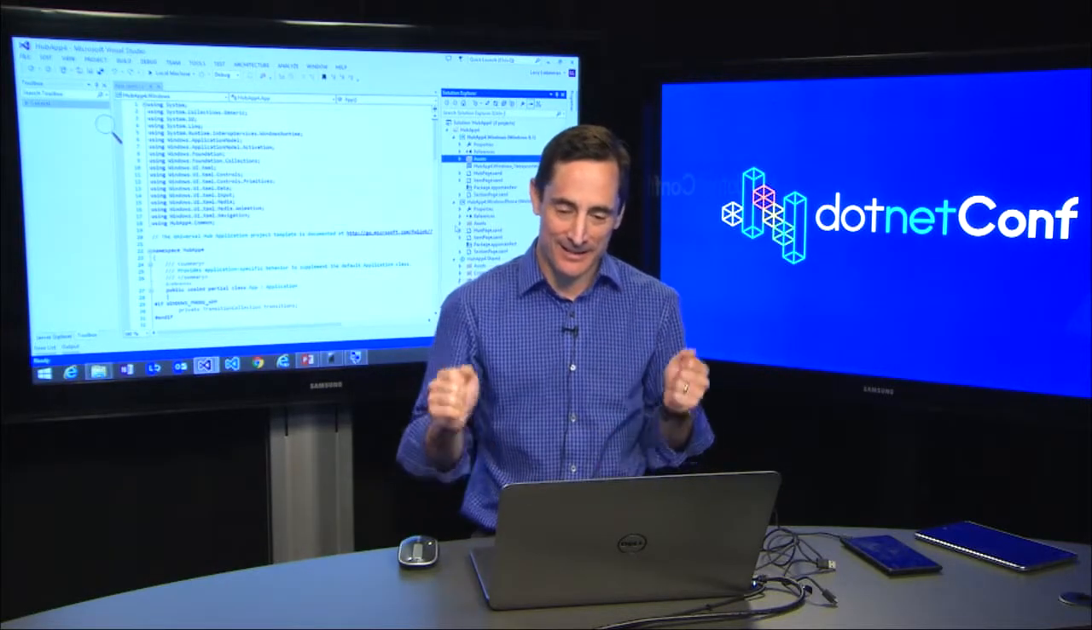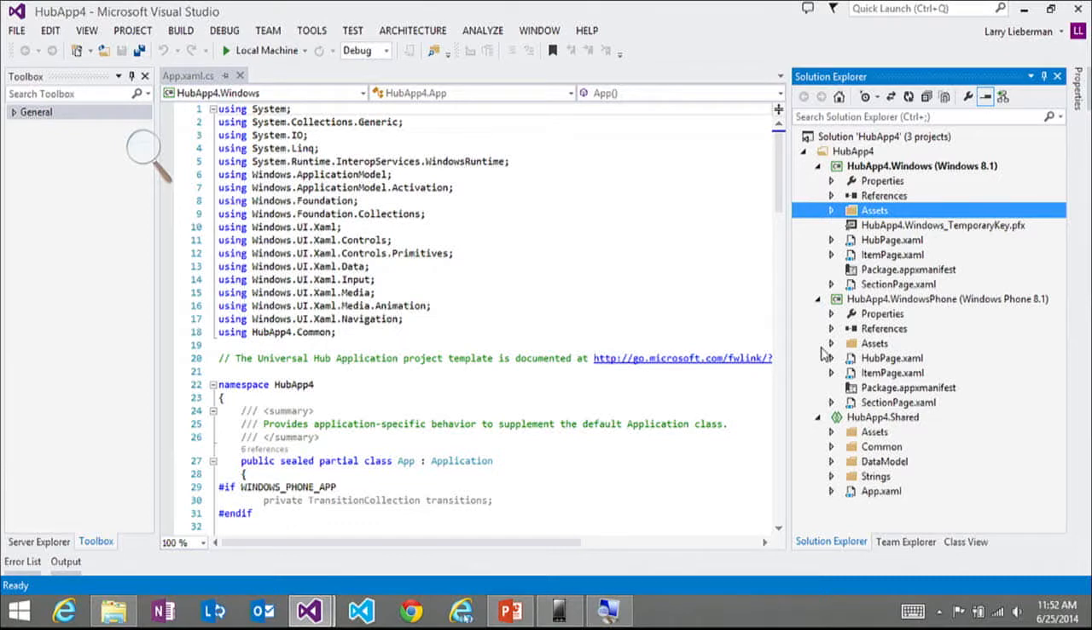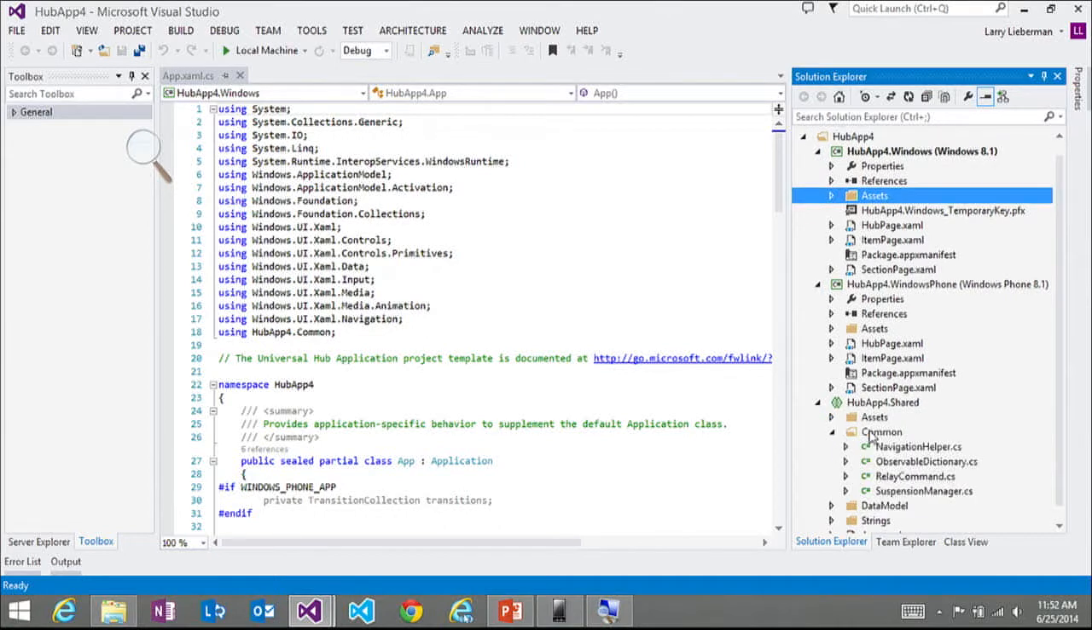Okay, let's continue on here. So we're looking at our Hub app template. I'm not going to spend too much more time here because we're running low on time. But the main thing I wanted to show here is that we've got these assets. We've got some of this common material here, like navigation helper. The navigation model is shared across both.